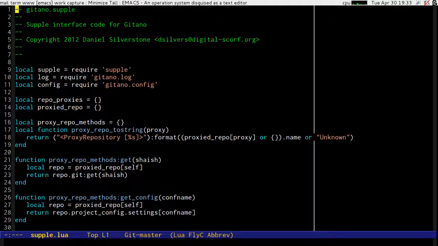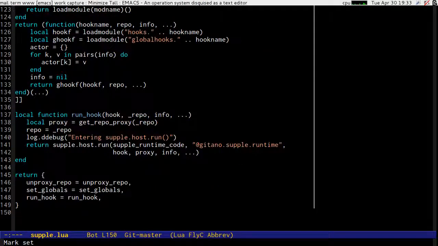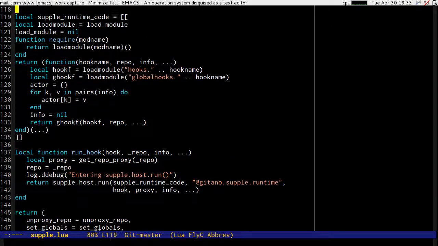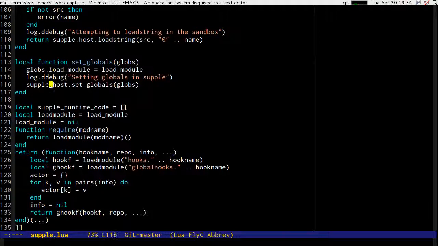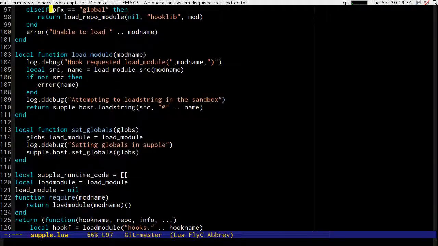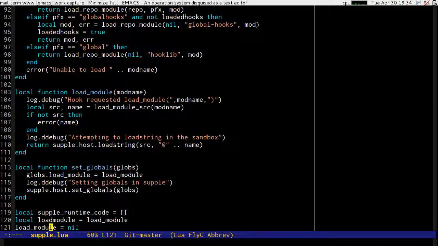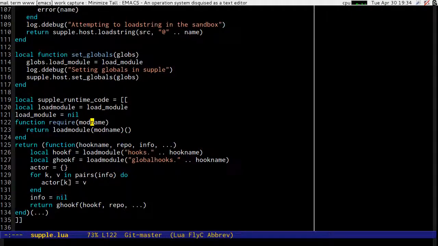Supple, the interface to supple, this is a little bit stranger, and if we go to the bottom first, then when we run a hook, we simply ask supple immediately to run. The hook is given this strange looking chunk of code. You can see here this marker is a long string, so this is actually a string, and that is the code that supple runs. And quite simply that provides a require function and then handles calling the global hook and chaining it into the local hook. It's that simple. Supple set globals allows us to pass additional stuff into supple, and the actions module is part of what will give us that. And then load module and load module source are basically what is called from here. Nice and simple.